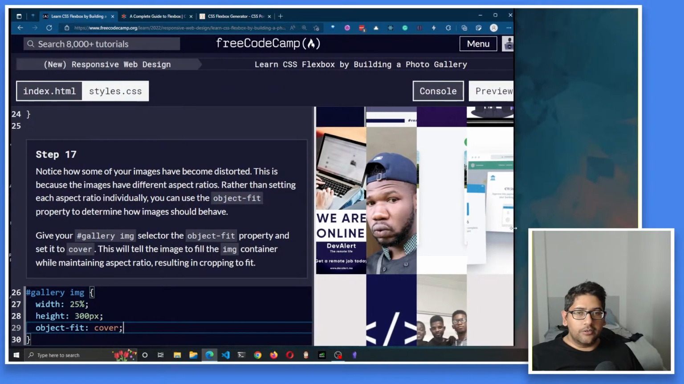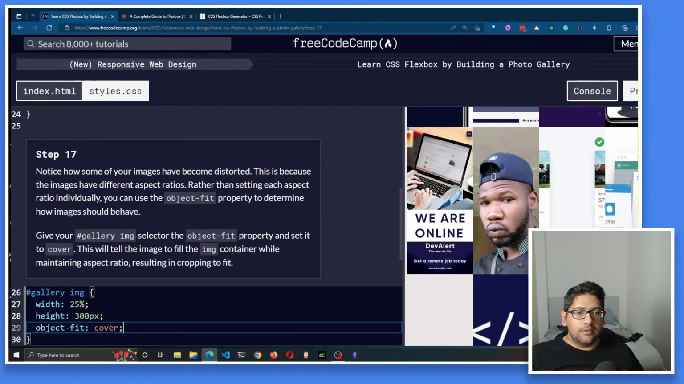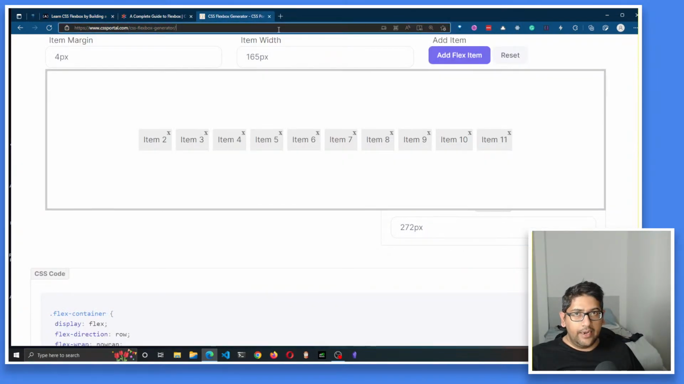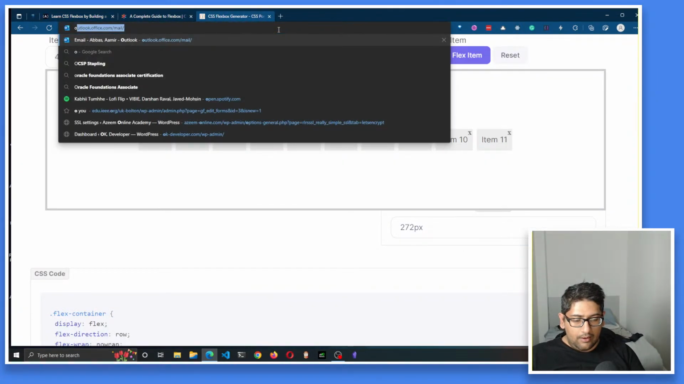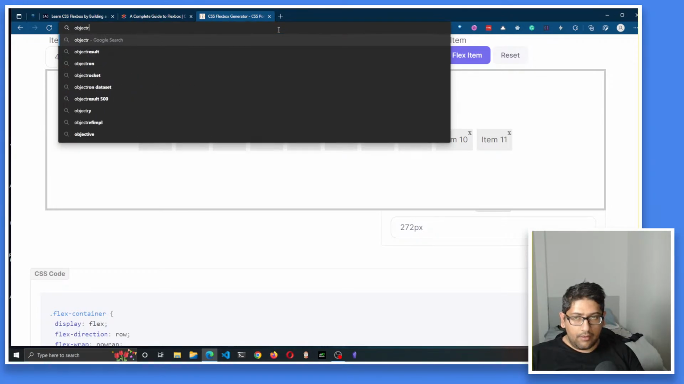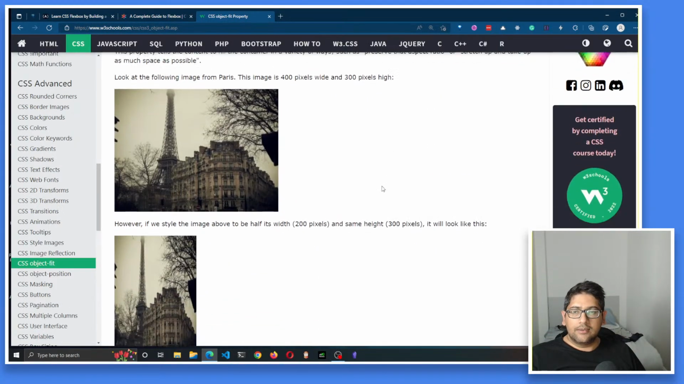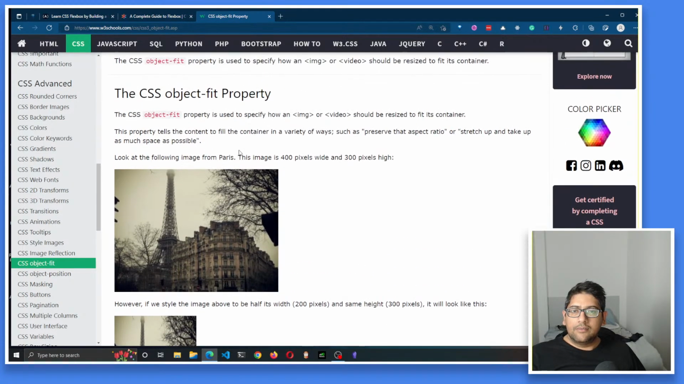If we make this smaller, you see how the... Now, for you to understand this, you might need it later. Object-fit CSS. We'll look at this. You see this?